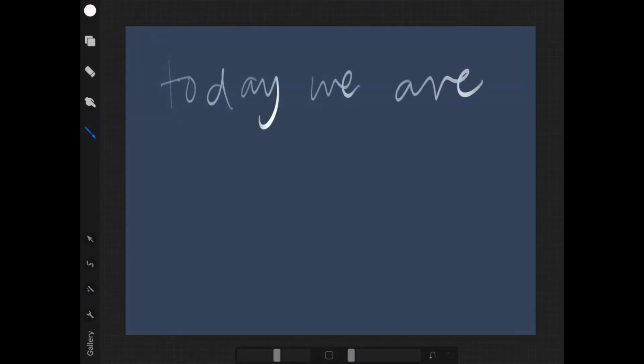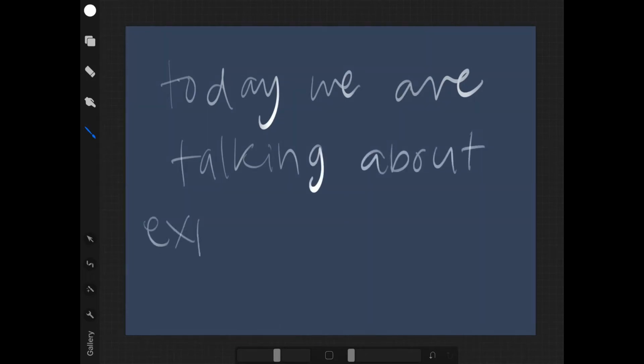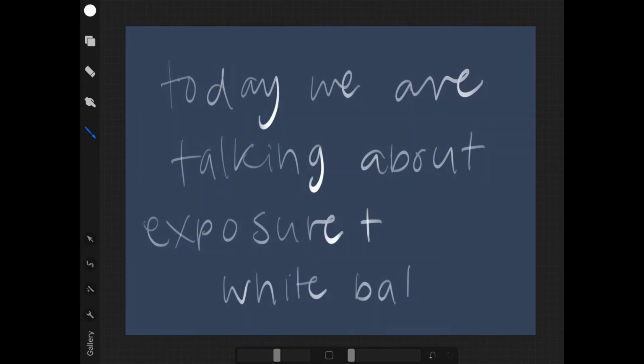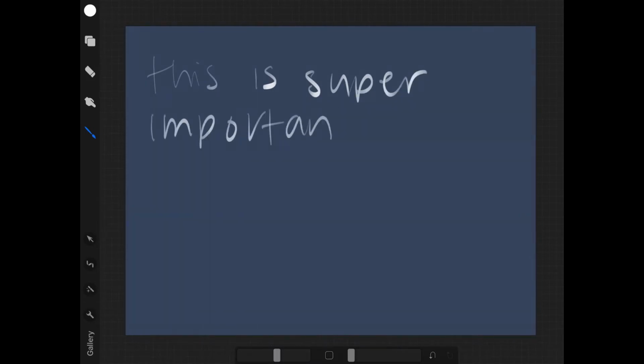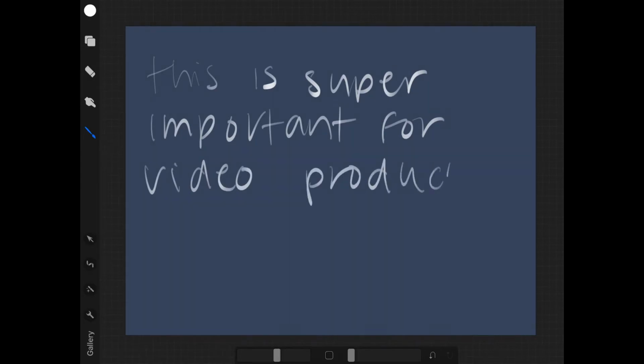And today we are talking about exposure and white balance. Exposure and white balance. So that's what we're going to be talking about today. Now this is super important when it comes to video production.